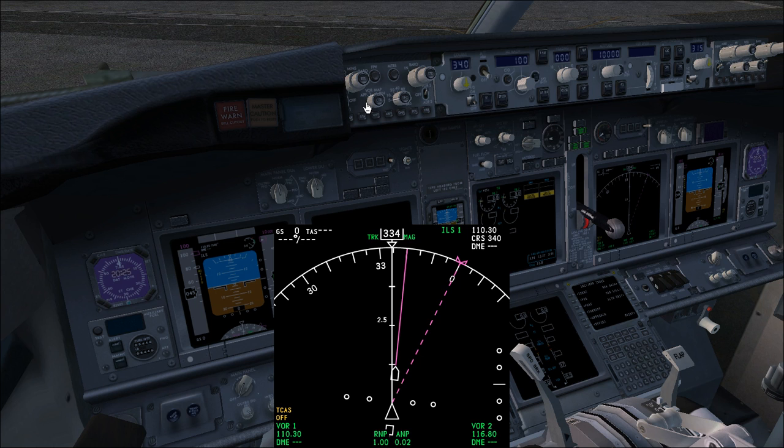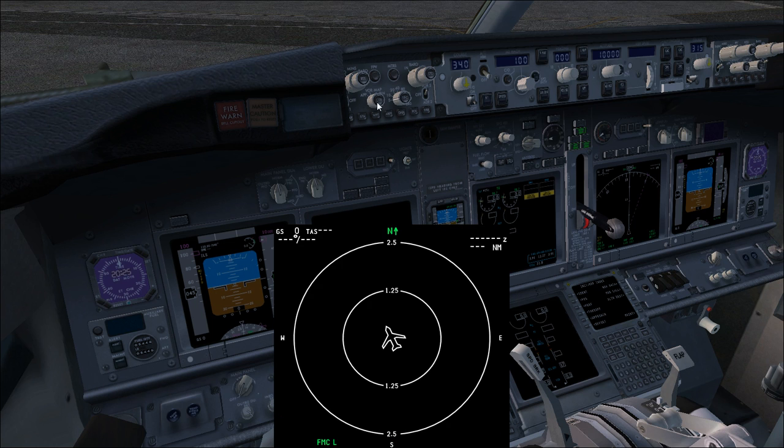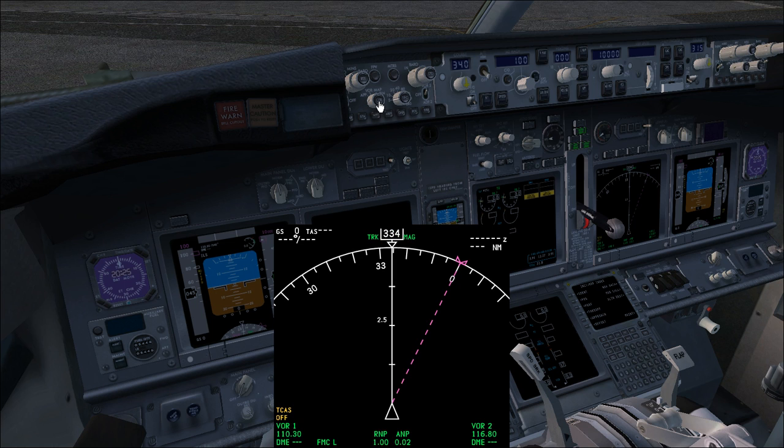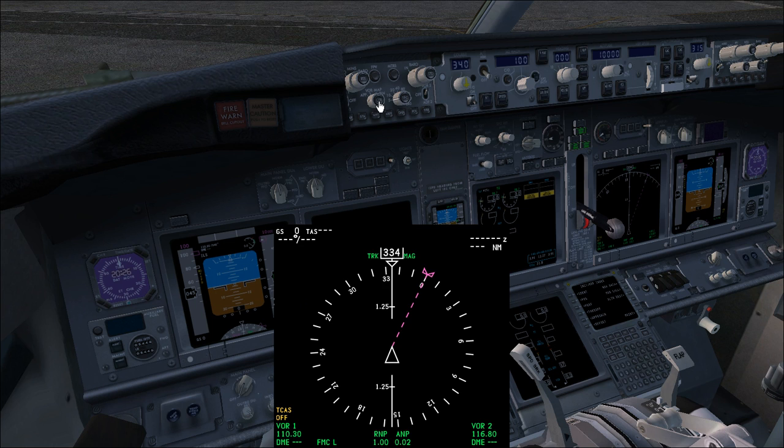Then we have the mode selector for the navigation display. You can select approach, VOR, map mode, and plan mode. If you press the center button, it will change the mode to draw the information. If I press center, as you can see, now we have a full rose indication.